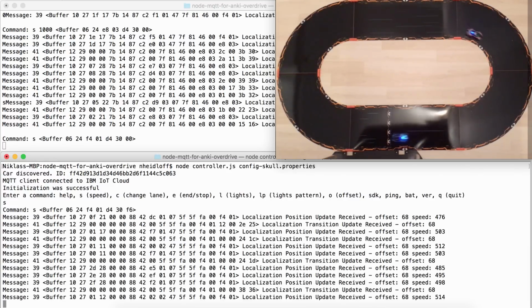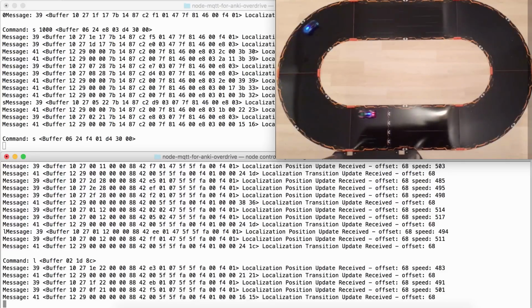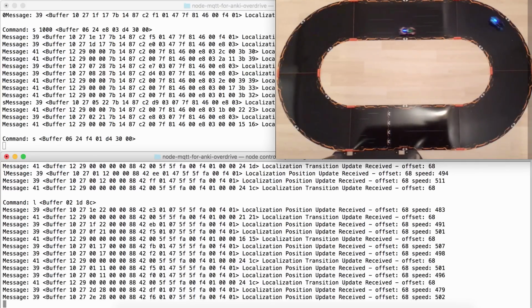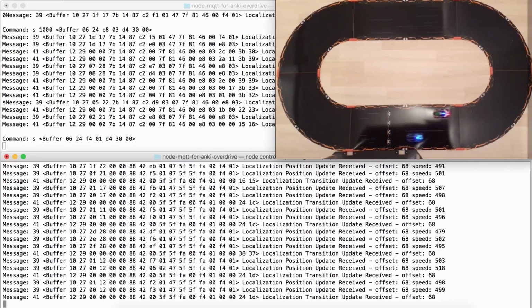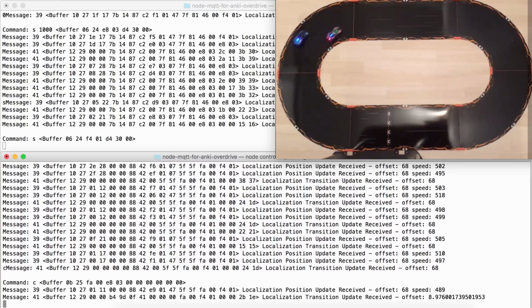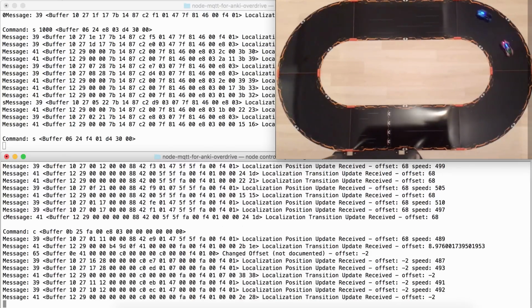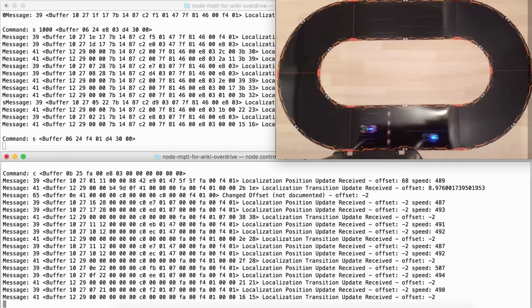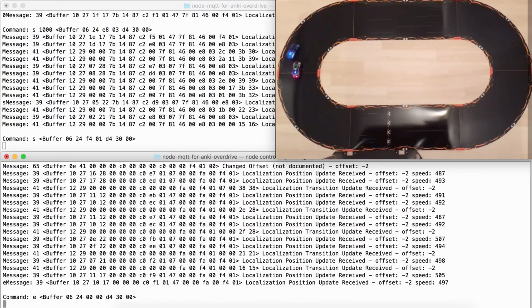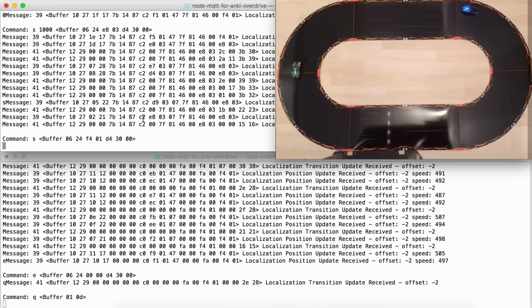I can also change the lights, and I can also change the lanes. So the red one is now driving in the middle lane. And then I can stop them and disconnect them. And the same here.